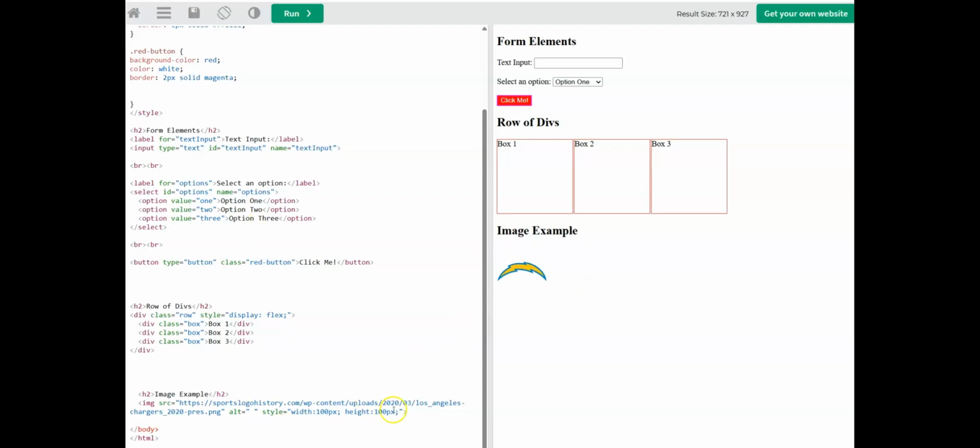And I could even add a border to it if I wanted to. Let's make a little border. So after the semicolon for height, I can say border, colon, 1px, space, solid, space, and blue, because it's the Chargers. And then a semicolon. And then if I run that, it's going to have a little border around it. So this is how CSS works, and we could go and do this all day long.